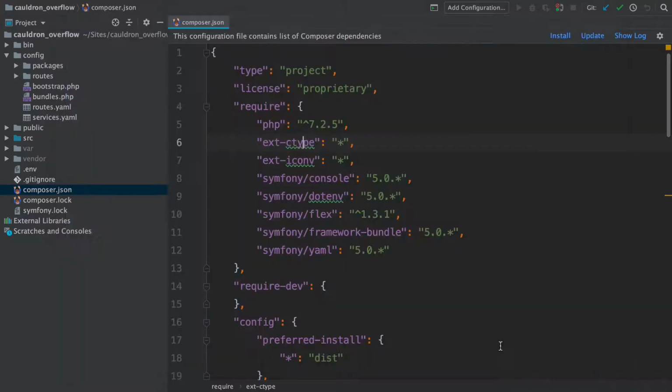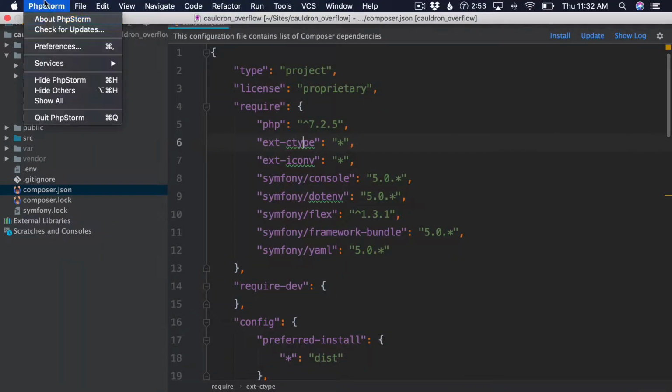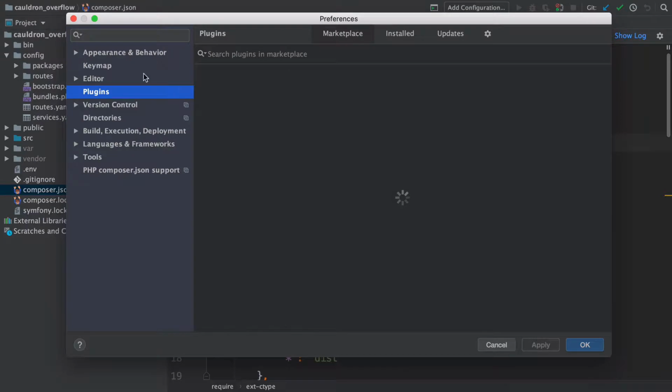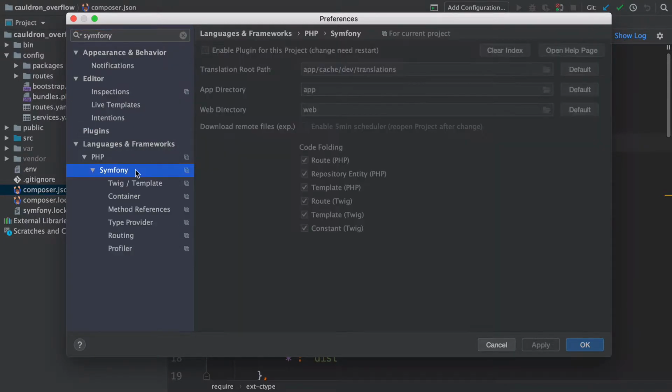Once you've restarted, go back to Preferences and search for Symfony. In addition to installing the plugin, you also need to enable it on a project-by-project basis. Check Enable and then Apply. It says you need to restart PhpStorm, but I don't think that's true.